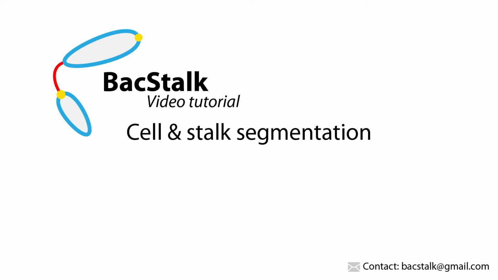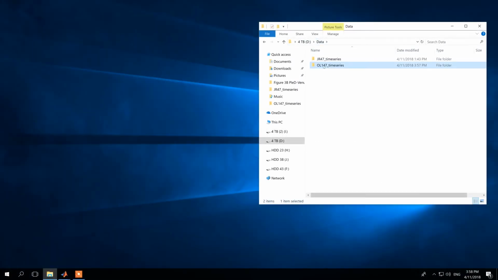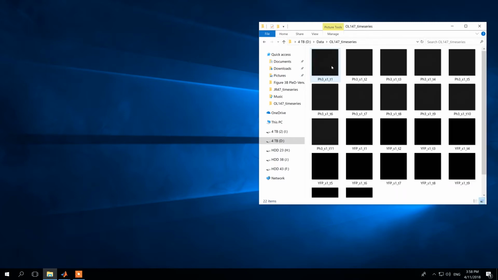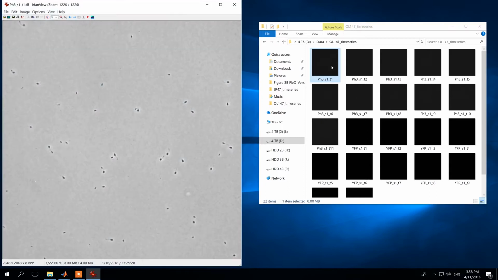Welcome to the second tutorial of BacStalk, showing how to do cell stalk detection. So in this case we're using a data set of Hyphomonas neptunium. It's a time series which has also been shown in the manuscript, which has phase contrast images and images in the YFP channel.